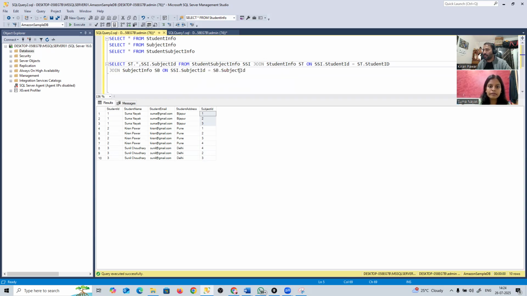But now tell me, even though I did a join, I can still see the subject ID. I don't want subject ID. What I want is the subject name. So instead of this, no, this is SSI, right? So instead of this, I will take SB dot subject name. Now I do not need this ID column, so I remove this. Now if I execute this, I got the meaningful data.